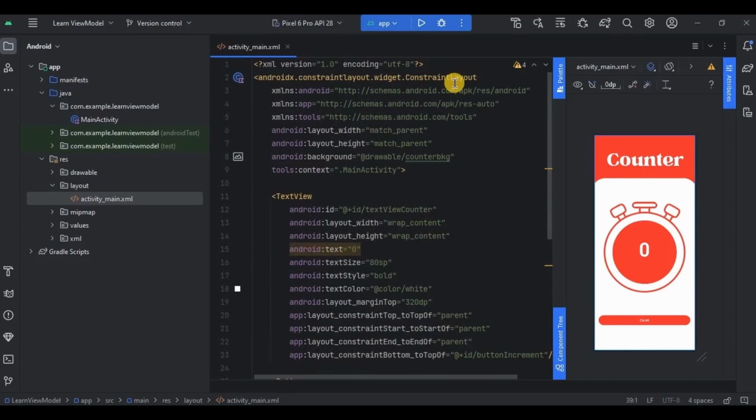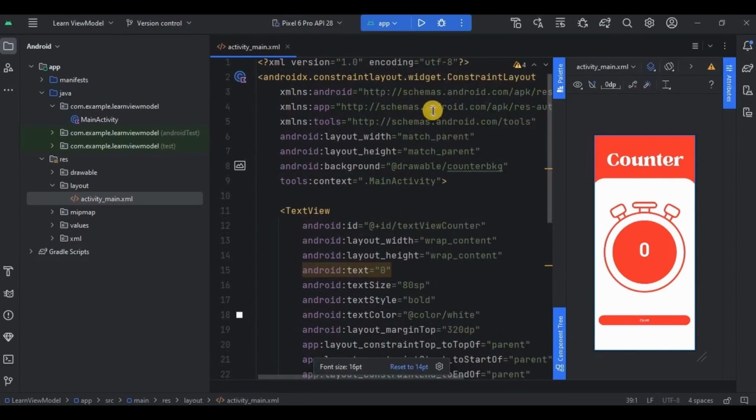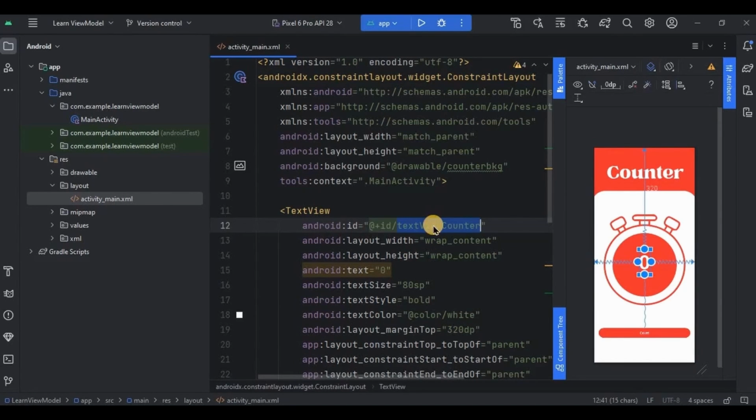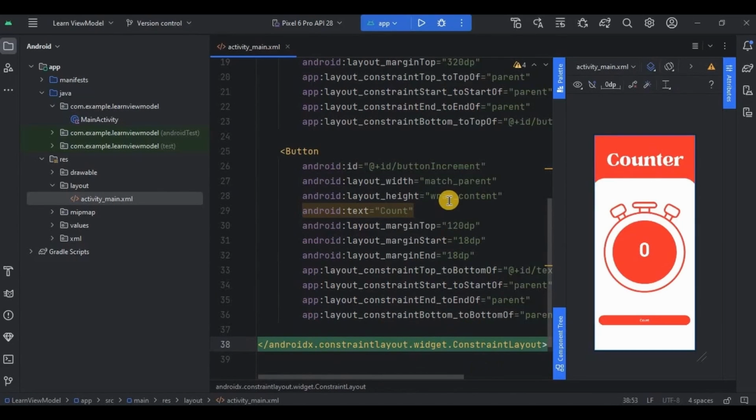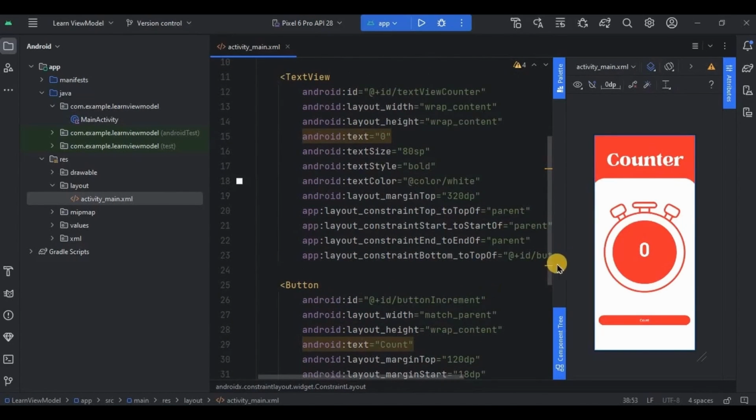We have a ConstraintLayout as our parent layout. Then inside it, a TextView whose ID is textViewCounter. And then below it, there is a button whose ID is buttonIncrement. And that's it. This TextView and button are UI components, that is basically a view. Now view is done, and then comes the ViewModel.